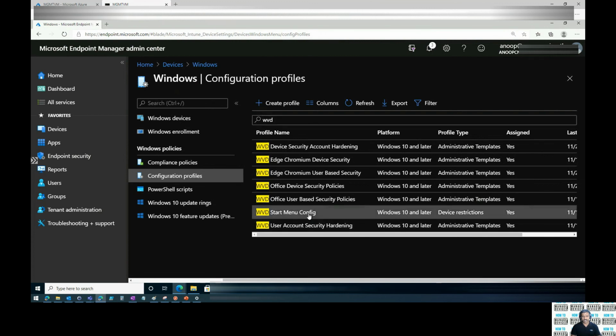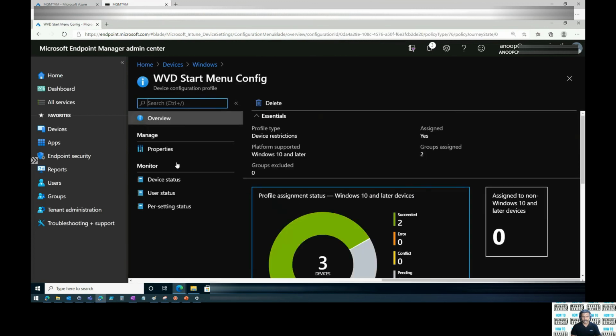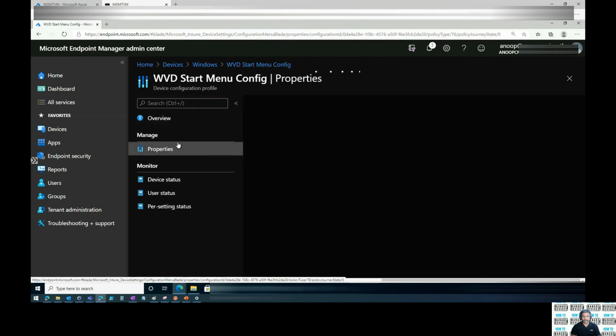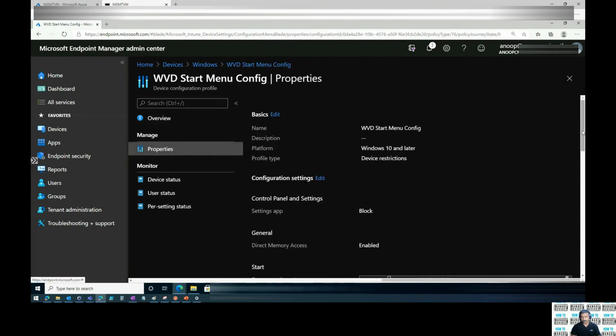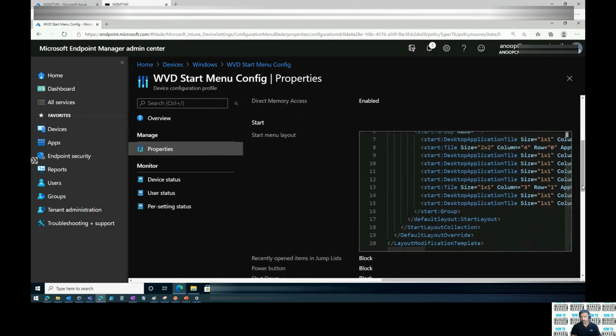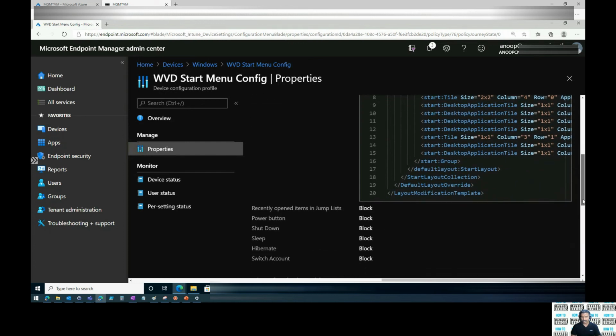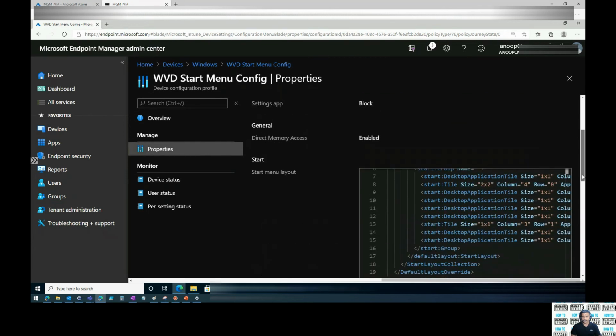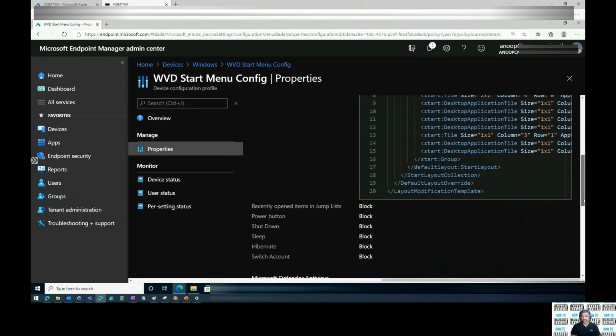Now let's check the start menu configuration, which I mentioned. This is an additional policy which I deployed to configure the start menu for the end users. If I go to properties of the settings, you can see this is the layout which I proposed and deployed. As you can see, you can do all these fun things in Intune without much trouble. It's pretty easy. This is not rocket science.